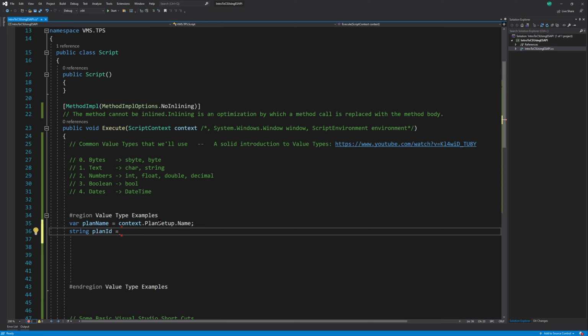And then we could declare the plan ID as context dot plan setup dot ID, okay? So both of these are strings. If we hover over this, we see that it's a class system.string. And if we hover over var, it tells us that it's a class system.string. The reason that these are both strings is not because var is a string, it's because var is allowing whatever this value type is to declare its value type. It's allowing it to figure it out once it's been declared or made.